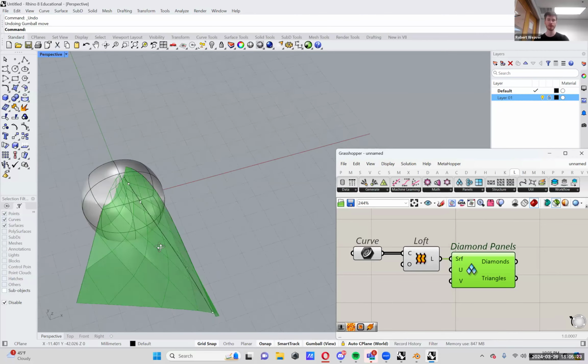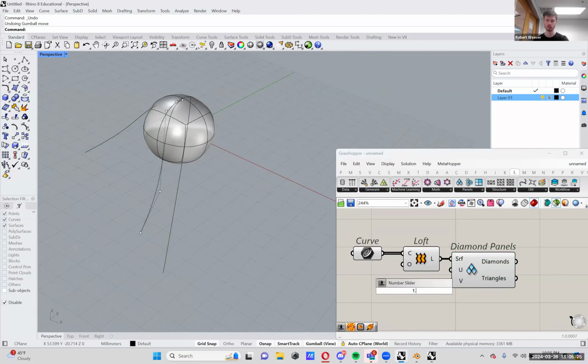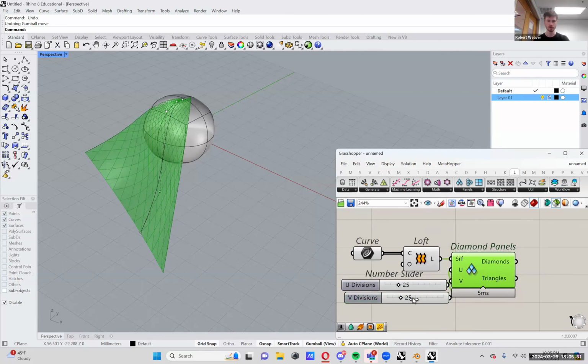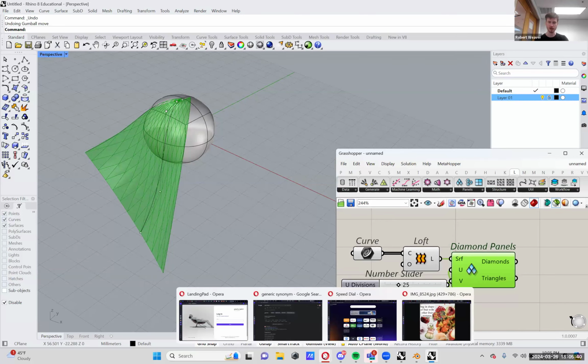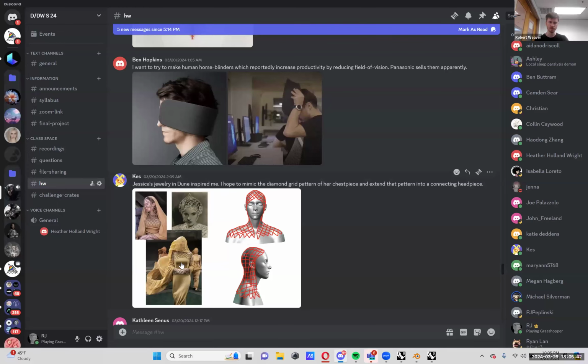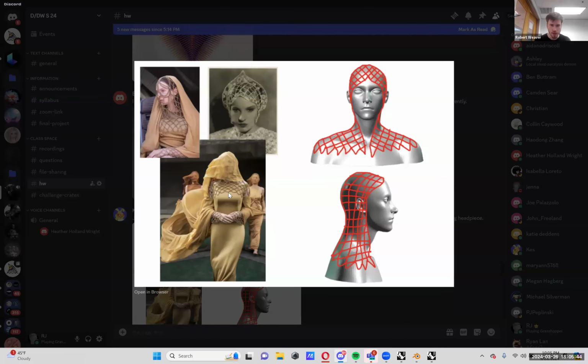Anyway, this would make a pattern on a surface, and then you can control the UVs just with the sliders like before. So make it however dense you want. So that'd probably be a good way to start. Yeah. And then once you have all these curves, you can pipe them and make them solid if you want to get some definition on them.